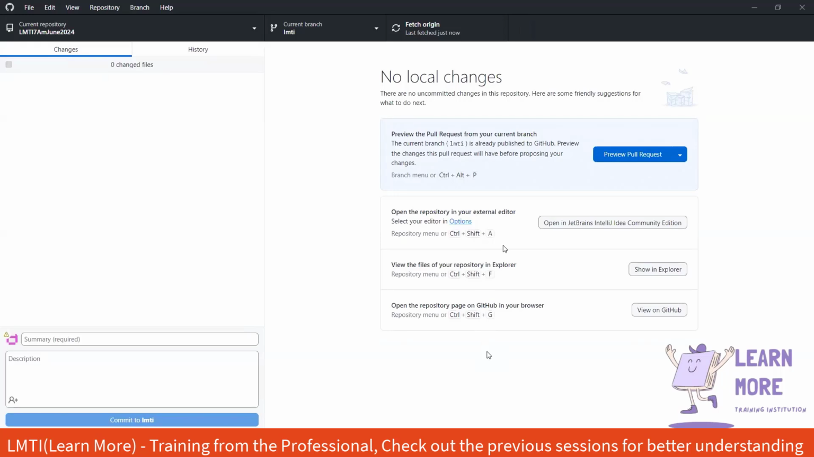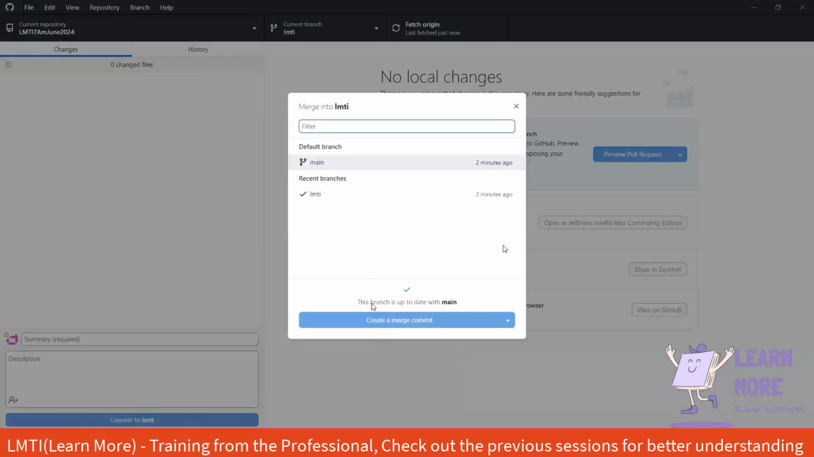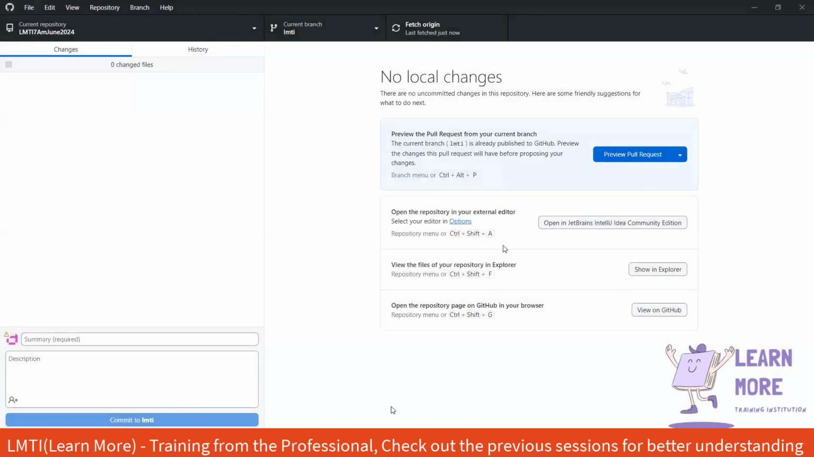Basically, whatever branches you create, they should always be in sync with the main branch. So you should check whether it is in sync or not. If I redo the same action, now it says this branch is updated with main. So always your branch should be updated with the main branch.